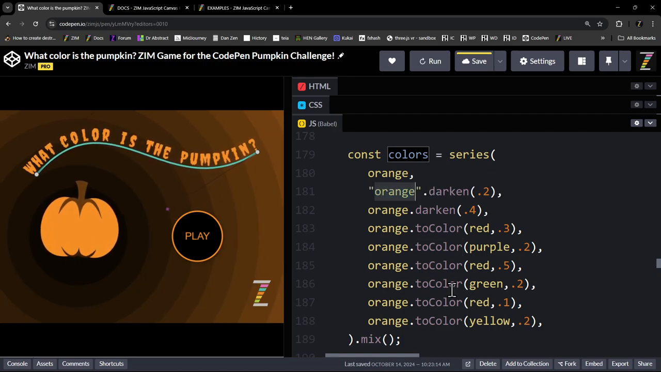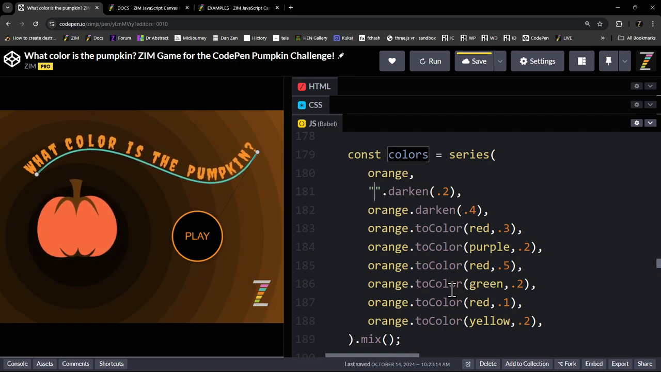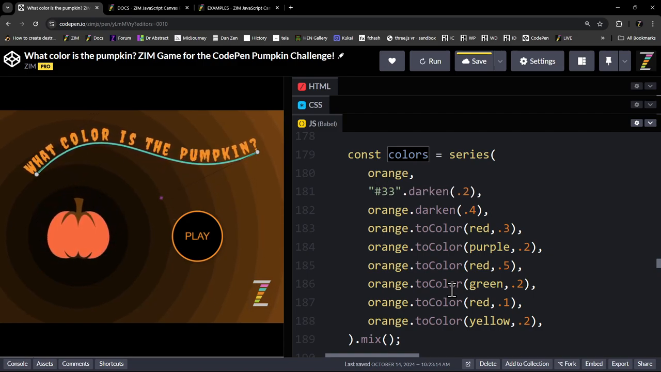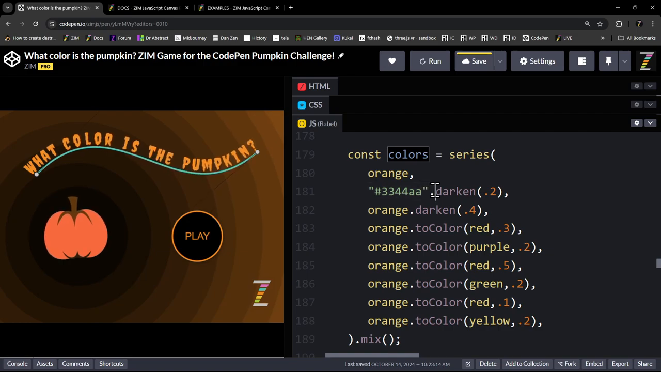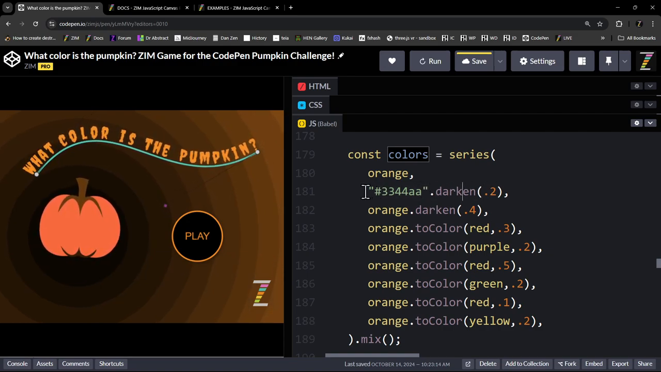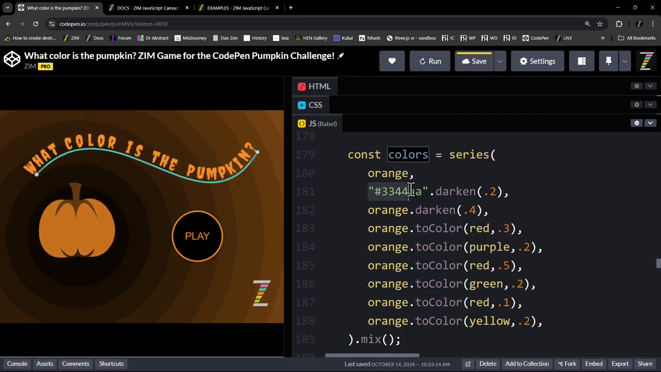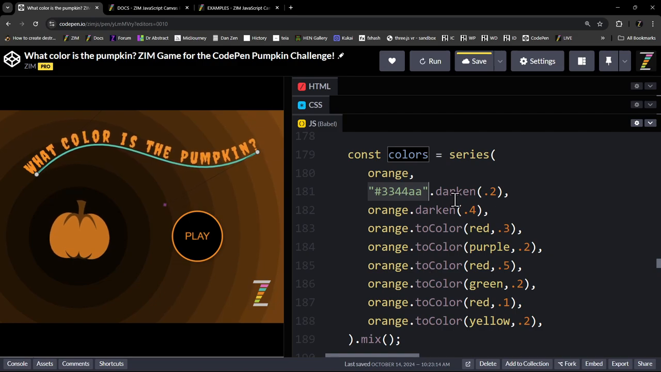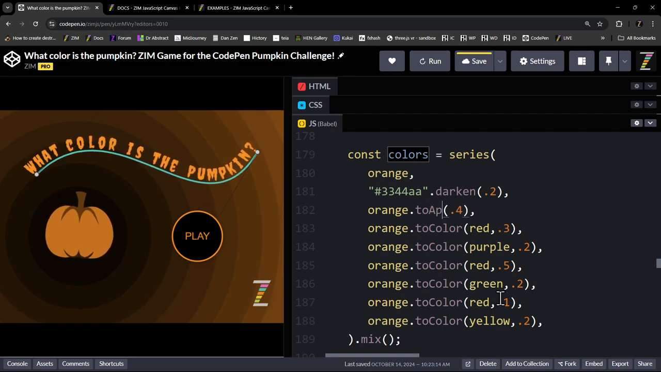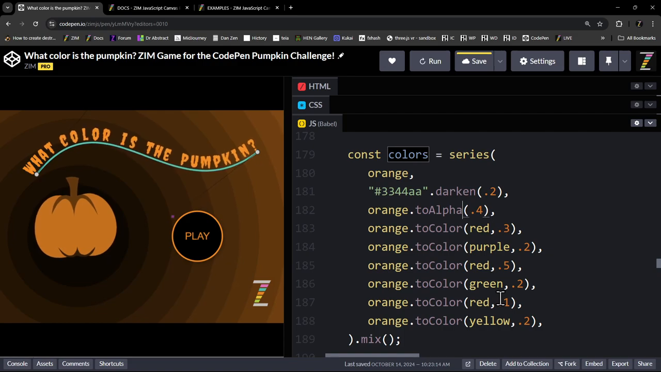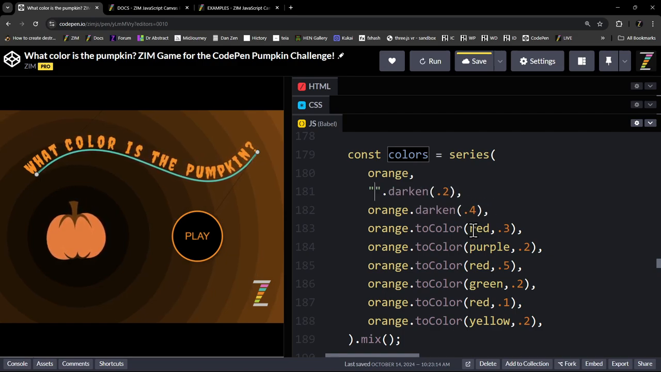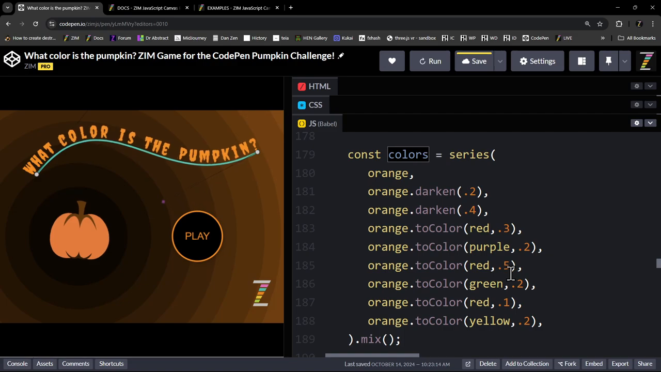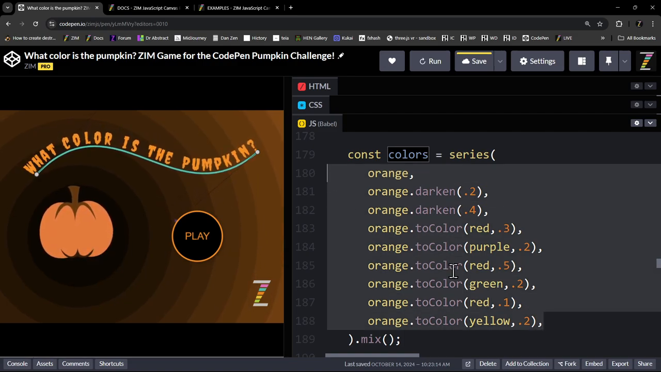HTML color as well. Pound sign 3344AA or whatever. Okay, so actually we've extended a string to add these methods to the string so that we can get these colors as well. It's very handy to be able to do that. There's also a 2 alpha. So not only is there a darken, but there's a 2 alpha as well, which means we can turn any color easily into something that has transparencies. Anyway, those are the set of colors that we've changed to.